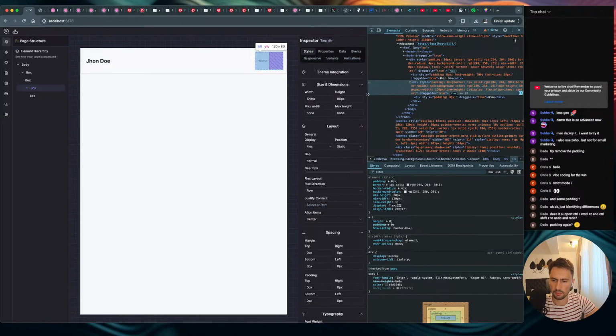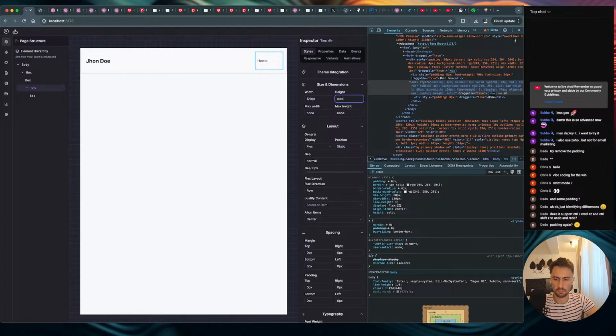Wait a second. Didn't I write auto here? Wait, this doesn't work? Oh, not this one. Min height, max height. I don't have min height in here. I only have max width and height. So it's not height. I need to add options to set the min height and min width.